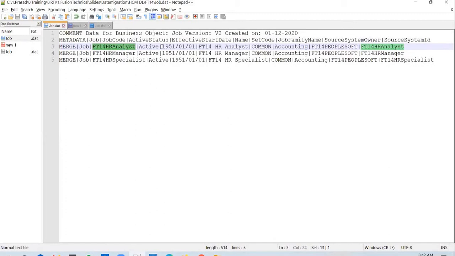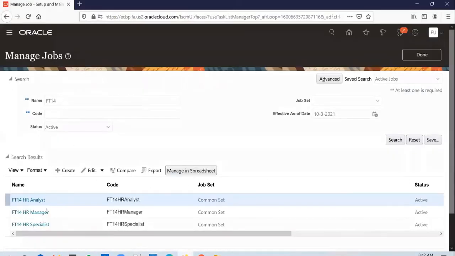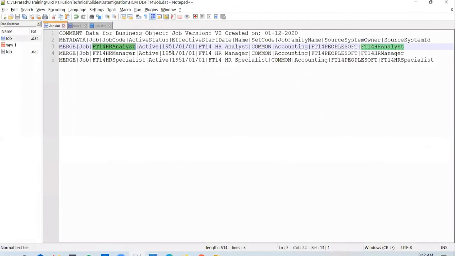And if it exists, it will update the job. When we loaded this file for the first time, it would have checked in the application, and this job didn't exist, so it created it. But now, if you try to reload the same file by changing something, for example, change the end date or the effective start date, or make the job inactive, what will happen? You're reloading the same file. The job already exists in the application.